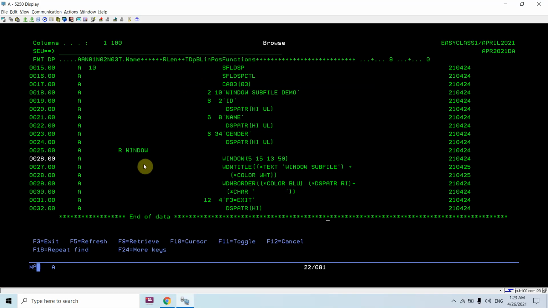Now in this video I am describing the window title and the window border in the window subfile. So this is the window, and you can see I have defined a window title for this window and the border for this one. For window title, this keyword is used where we pass some parameters which are optional, and the same in case of window border, but there we have to specify a single parameter. Let me show you.